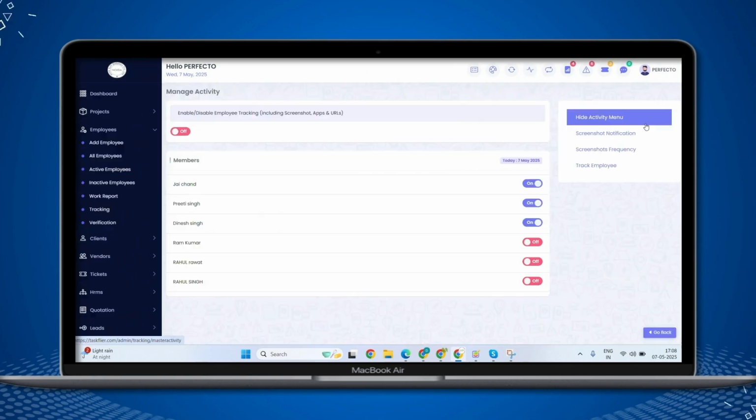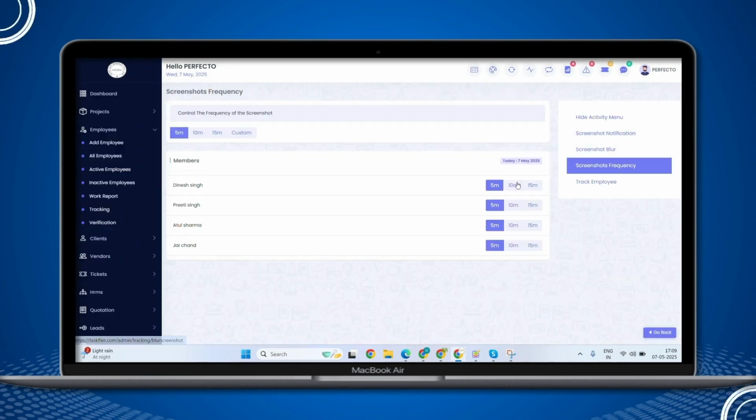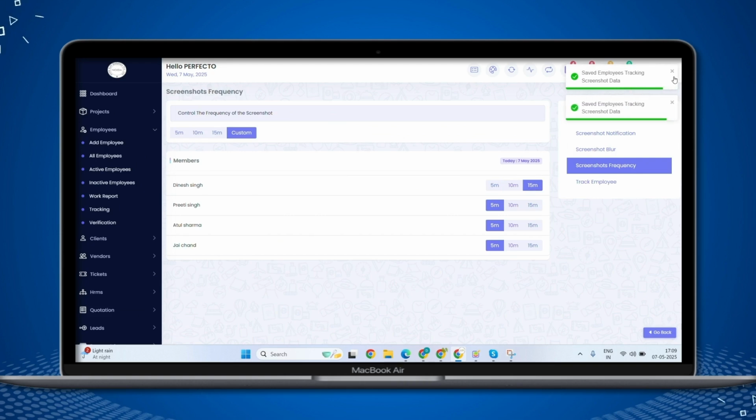Go to Manage Activity menu. Tab to Screenshots Frequency. Set Screenshots Frequency.